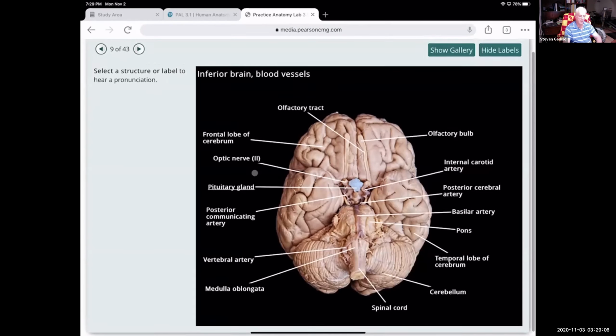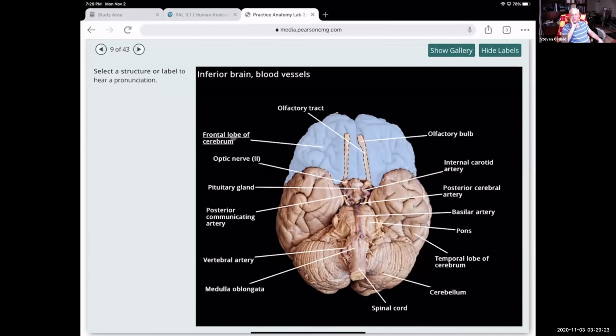All right, underside of the brain. These are your olfactory bulbs. Those are the tips of the olfactory nerve and your olfactory tract. That becomes cranial nerve number 1. That's your olfactory nerve, your sense of smell. You have the frontal lobe of your cerebrum. That's where your thought process occurs. You've got the optic nerve, cranial nerve number 2.